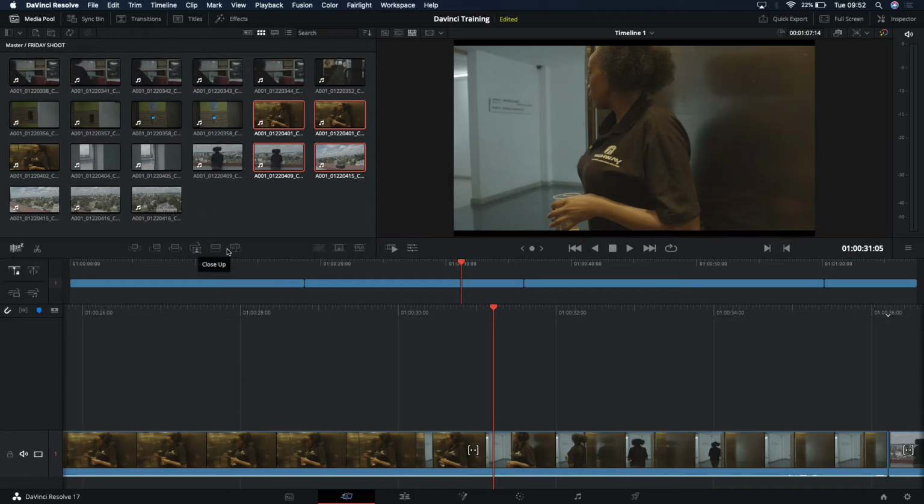Then we have a close-up, place on top, and source overwrite. So I'm just going to quickly go through these tools so that you see exactly what it is they do. Again, guys, we are not going to be able to cover all these features in one video, but the more you start using it, that's when you get to use the software to its maximum potential.